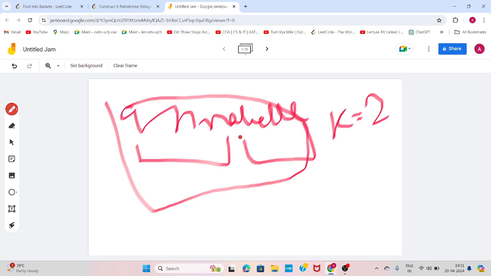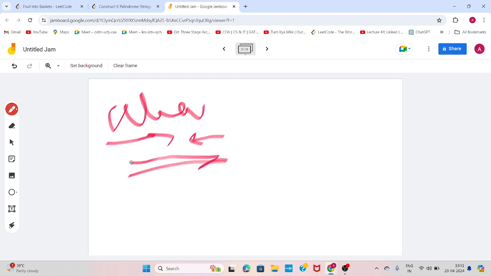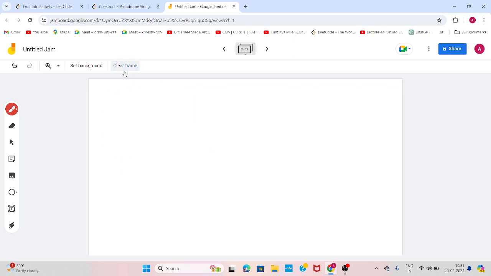So now the question arises: what is a palindrome? A palindrome is just something like ABA, where the first half equals the second half, meaning if we reverse it, it will match the original. So the palindrome is clear. Now the question arises: how can we solve this question?